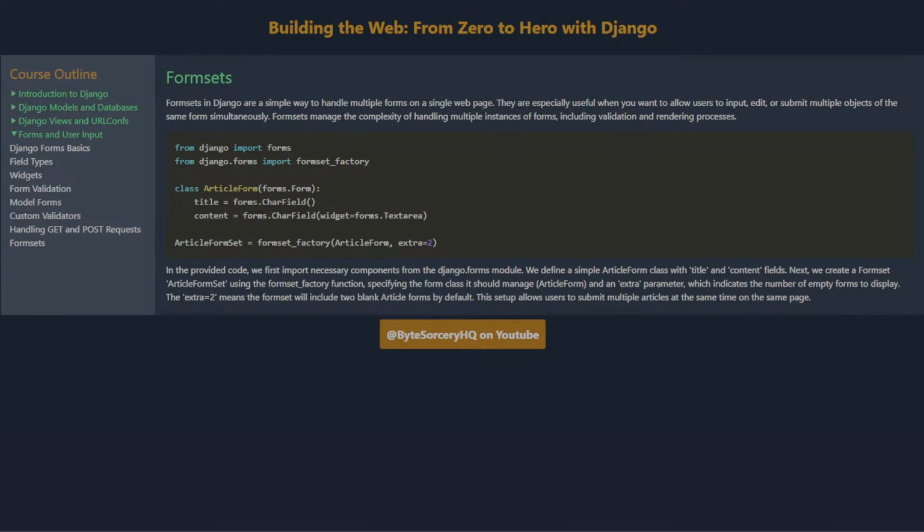In the provided code, we first import necessary components from the django.forms module. We define a simple ArticleForm class with title and content fields. Next, we create a formset, ArticleFormSet, using the formset_factory function, specifying the form class it should manage, ArticleForm, and an extra parameter, which indicates the number of empty forms to display. The extra=2 means the formset will include 2 blank article forms by default. This setup allows users to submit multiple articles at the same time on the same page.